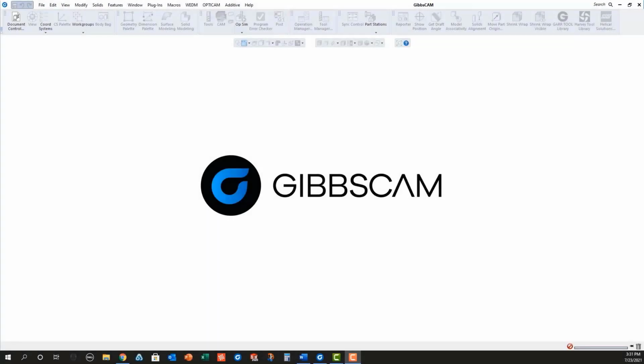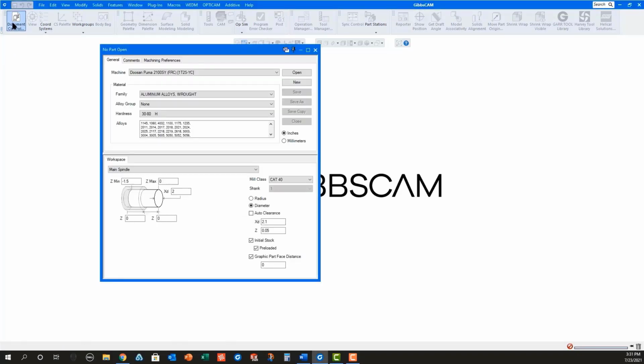In today's GibbsCAM Tech Tip, you will learn how to program sub-spindle pickoff operations starting from solid models. First, you will need to open the solid model in GibbsCAM. It's best to select the proper machine in the Document Control dialog before opening the file.